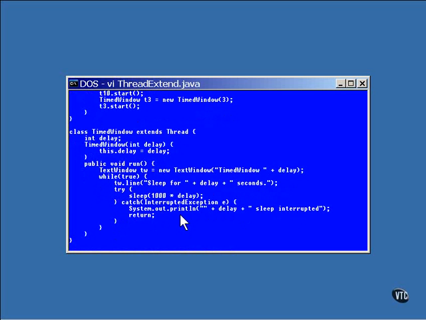The Thread class has a sleep method that can be called to put the thread to sleep for a number of milliseconds. In this program, the delay is set as a number of seconds, so it's necessary to multiply it by 1,000 to get the number of milliseconds. It's also necessary to put the sleep method call in a try block because it throws an InterruptedException.